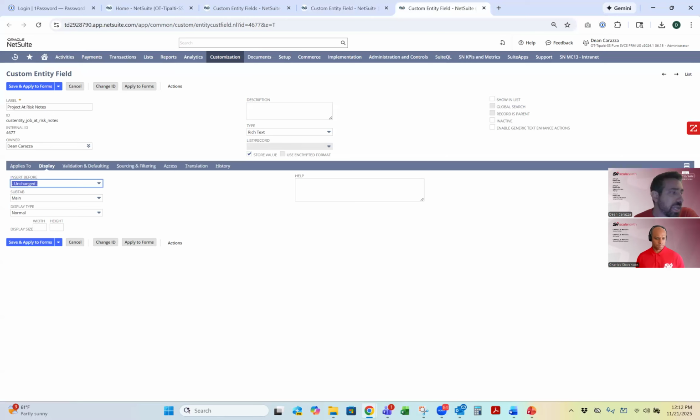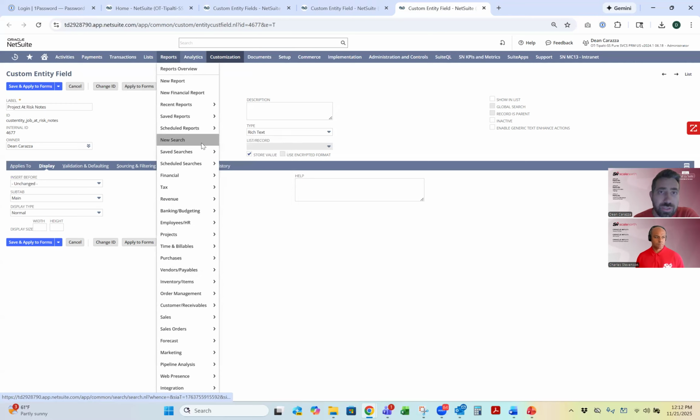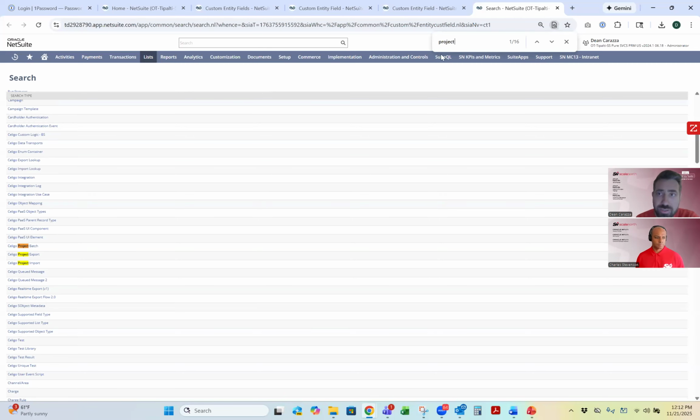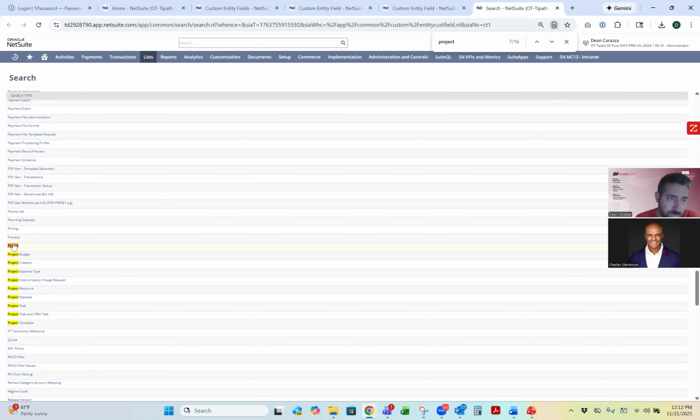Then the second step would be to create a saved search that will be used for the AI prompt to pass the data into the AI prompt. So to do that, we'll go to reports, new search, and we'll open up a search. This is going to be a project record search. So project.